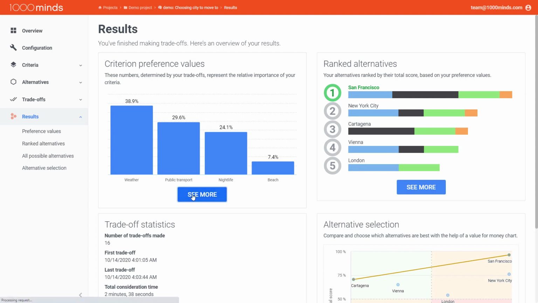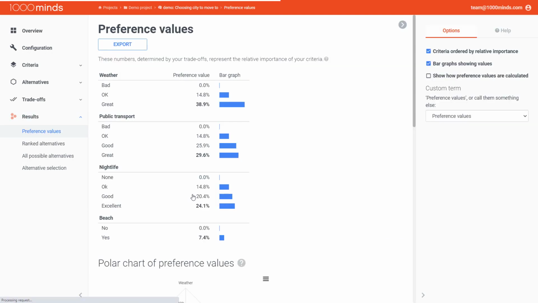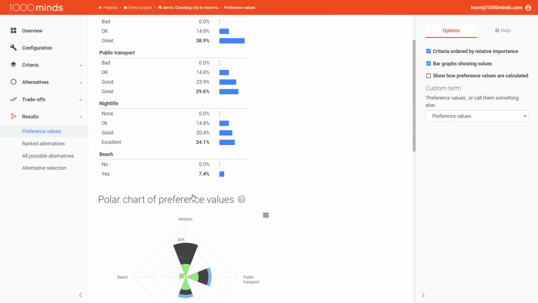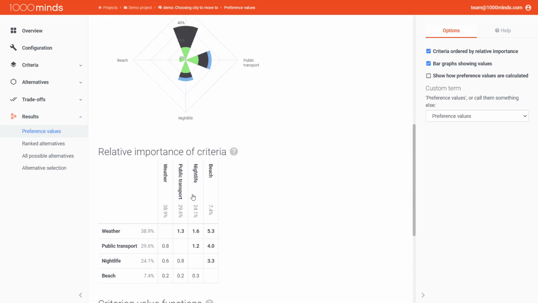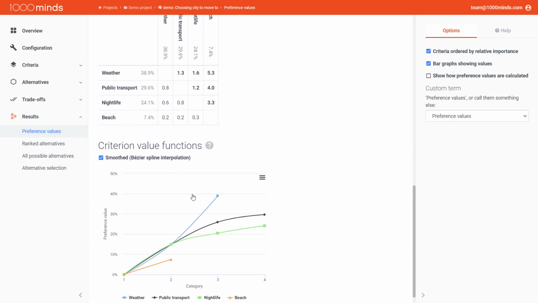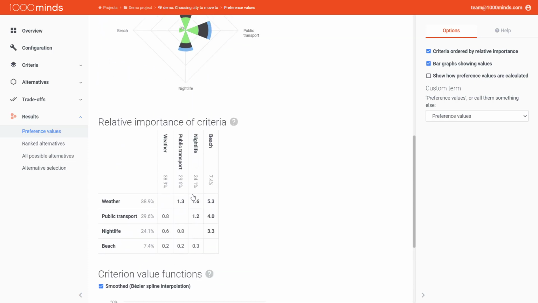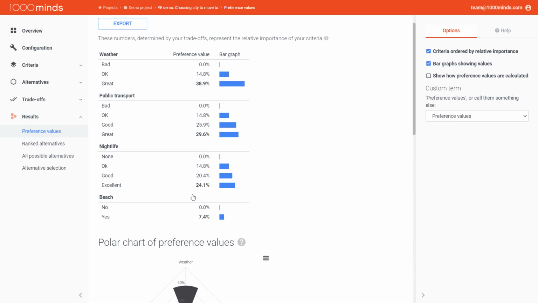On the preference values page, we can examine in more detail how important each of our criteria is to us by looking at a series of graphs and charts that break down the preference values of our criteria and their levels in a variety of different ways.